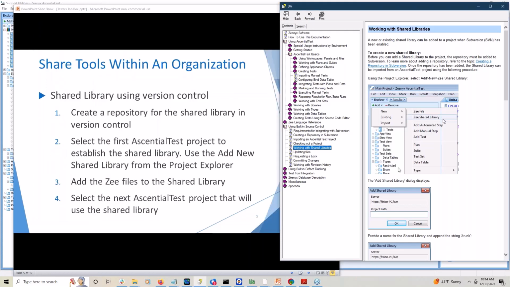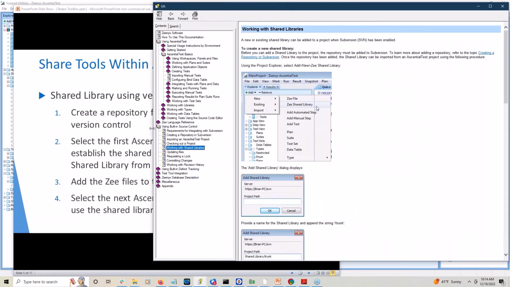Then you come over to AscentialTest. Let's just say, for example, that we have 2 projects, but this would apply to as many projects as you like. With the first project, you say, I want to create a new shared library. So you go up to your Project Explorer, click on the Add button here, and say New, Shared Library.